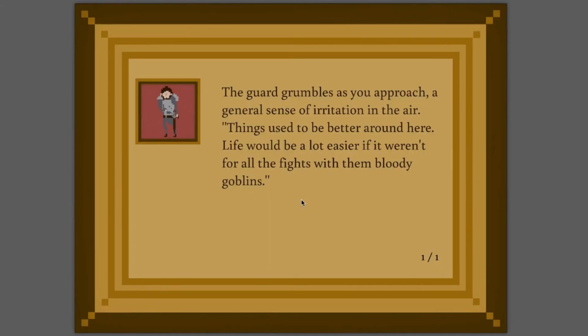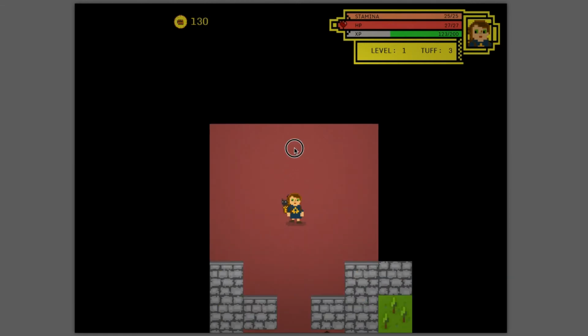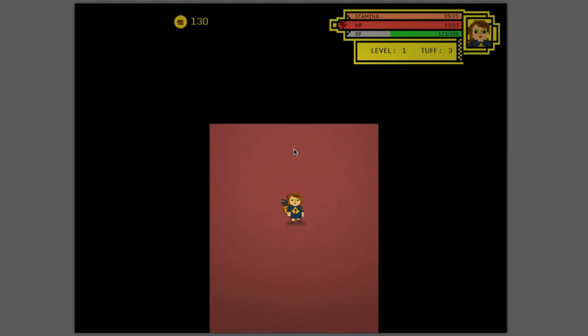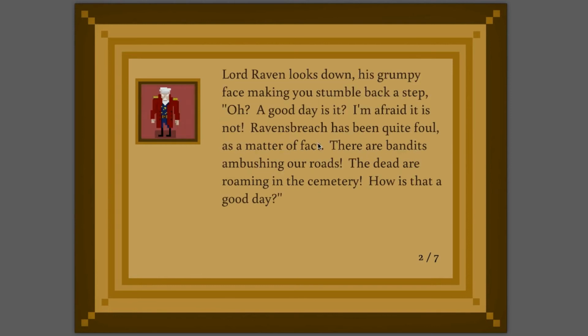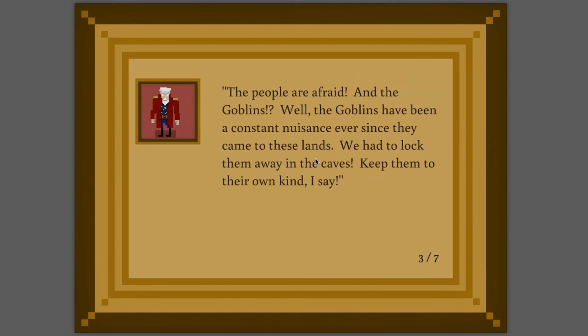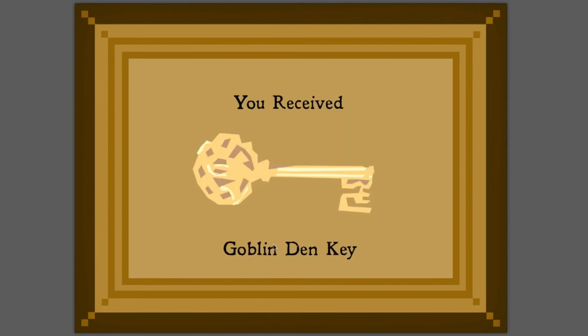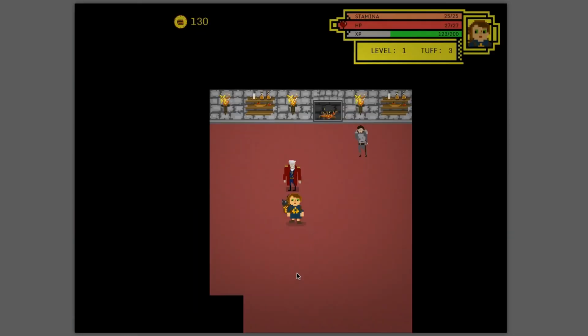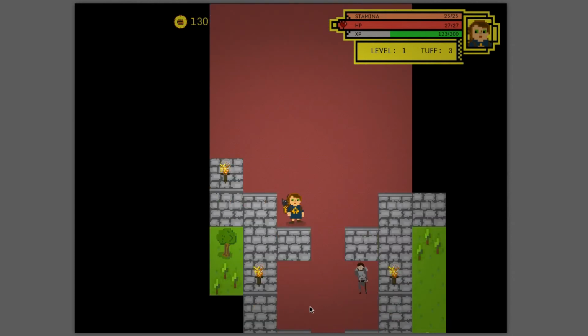This is a guard. He's grumpy. Things aren't so good in this land. And if we go up here, there should be more decorations and things in some of these places, but we talk to him. He's in a bad mood. He's talking about all the things that are wrong with the land, including the goblins. And he gives us a key to go into the goblin den if we would like to go and help, because we said that we might be able to help.